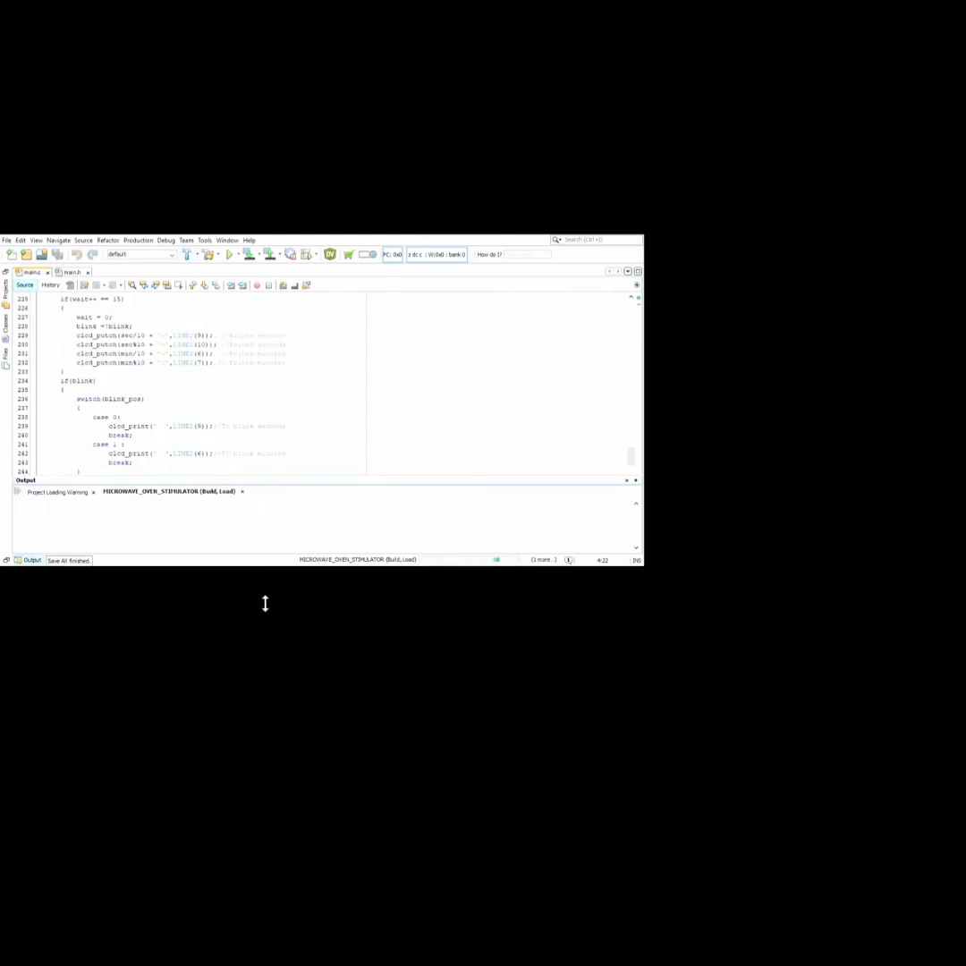It will take some time to build the project. Once the project is built successfully, we are going to load it into the PICSimLab Simulator and check the output. This project is built successfully. Now we'll just check the output. Thank you.